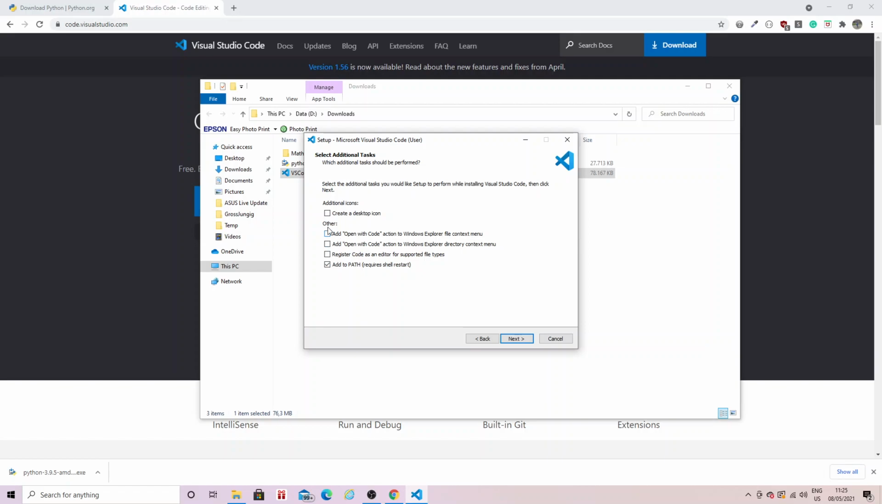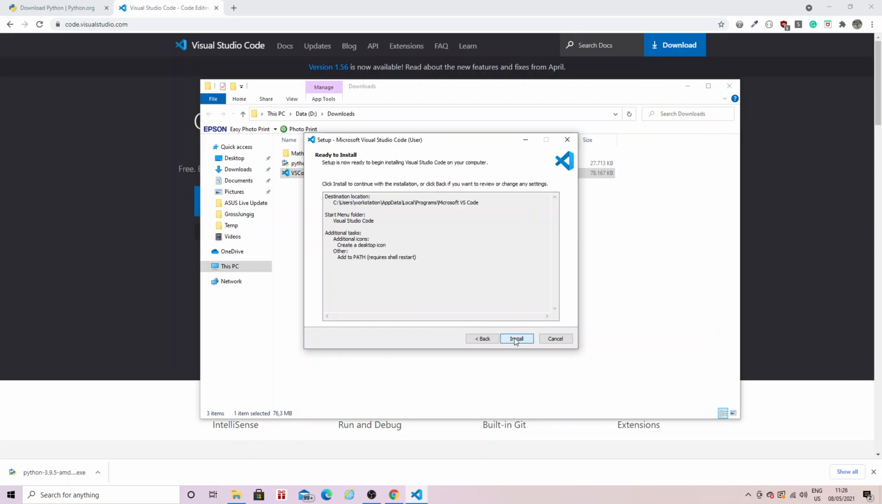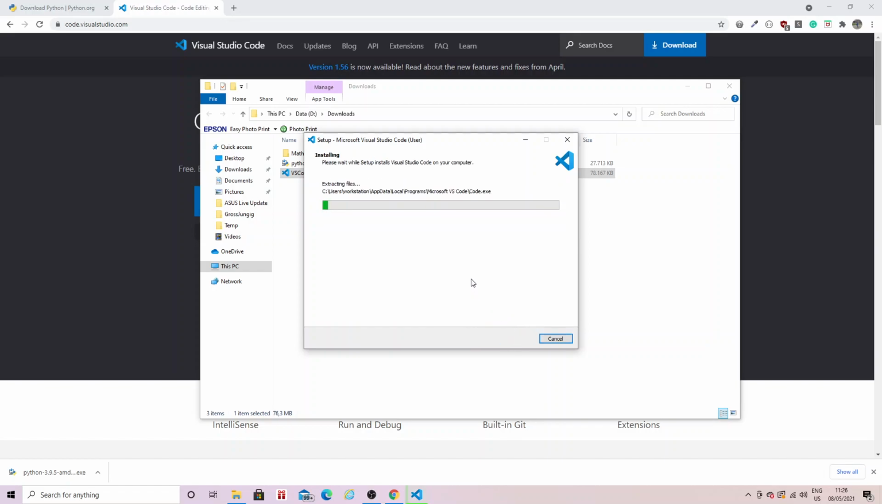And ideally you also want to create a desktop icon so that the shortcut of this text editor will be on your desktop for easy accessibility. And you also want to check add to path so that you can start the text editor from your command prompt. You can read about the other actions and decide whether you like it or not. So I'm going to click on next, and then finally I click on install.